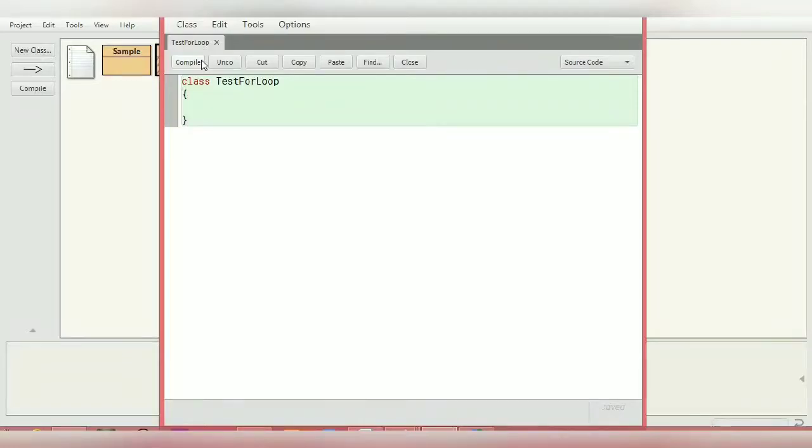Okay, we'll write the main function here. Public static void main String args. Okay, we'll write the for loop here. We want to print our name 10 times. So I'm using a for loop here.